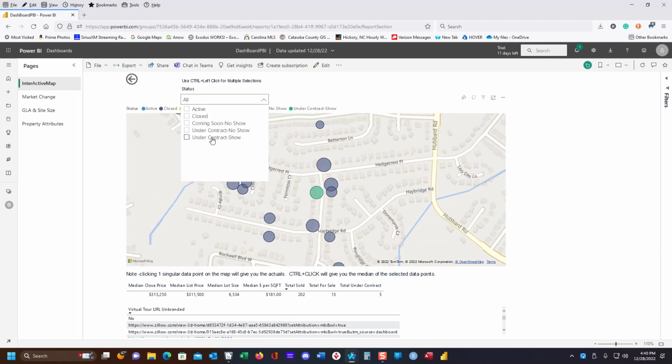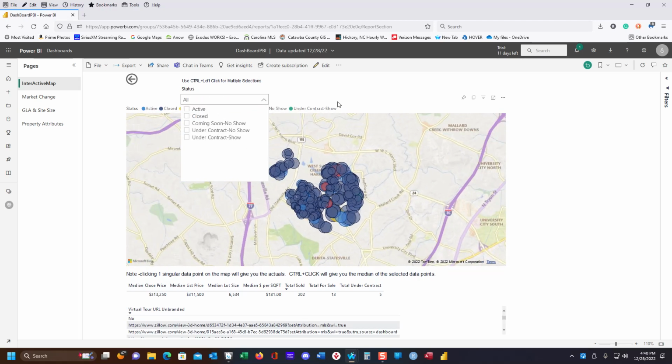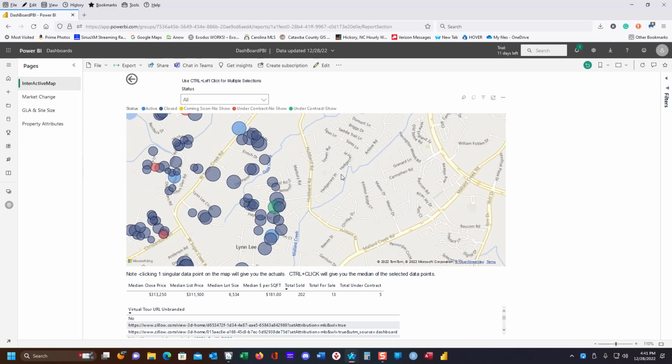Can also go back to everything. And as you can see, active, closed, coming soon, you can get a good idea of the status and everything else. The circles are telling me prices. It's 262, one, so on and so forth. You get the idea.